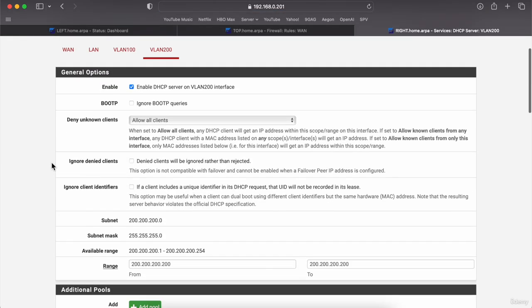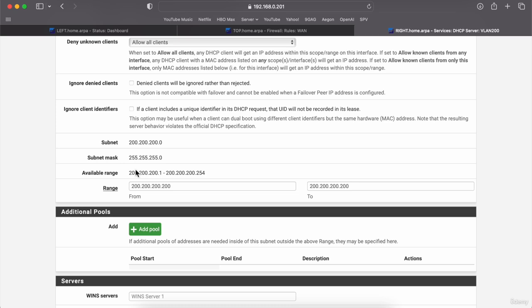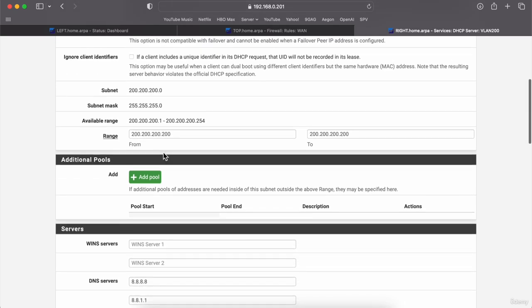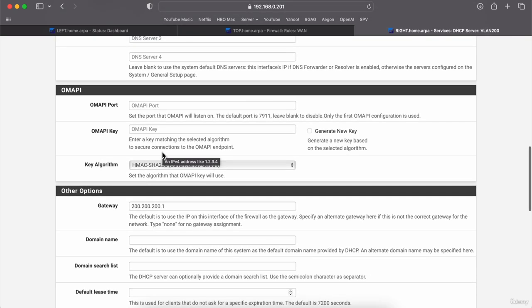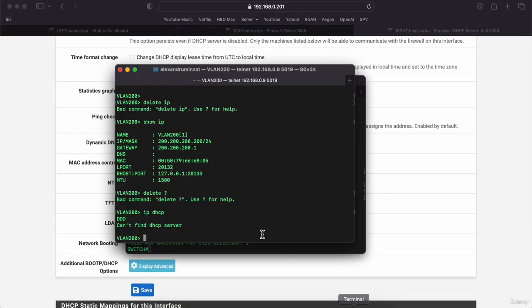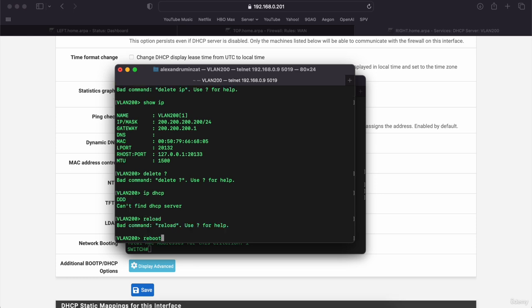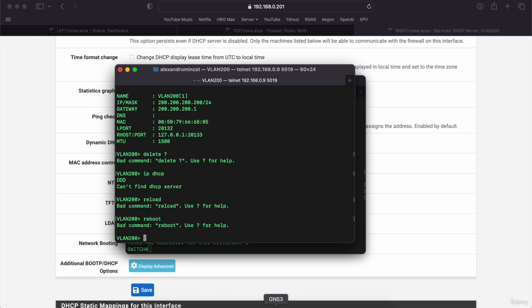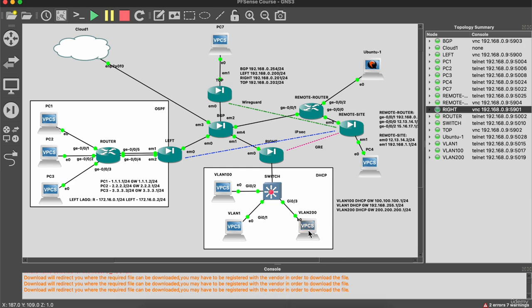The DHCP server is activated. I have everything configured correctly here. And I have the default gateway, I have everything that I need. And it would still not work. Let me reload or reboot, or better go here and stop and then start it again.